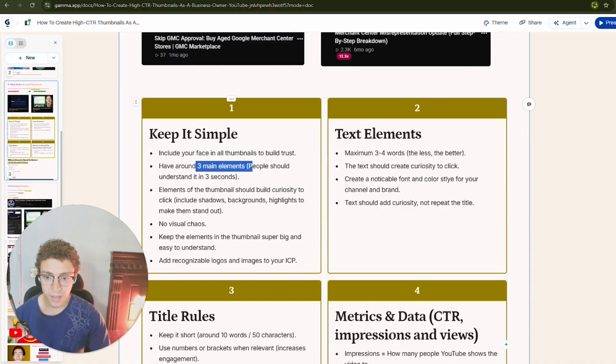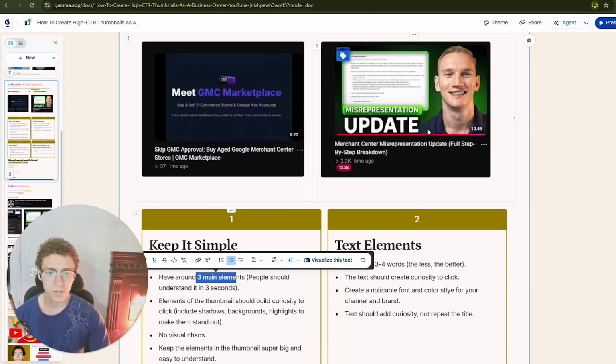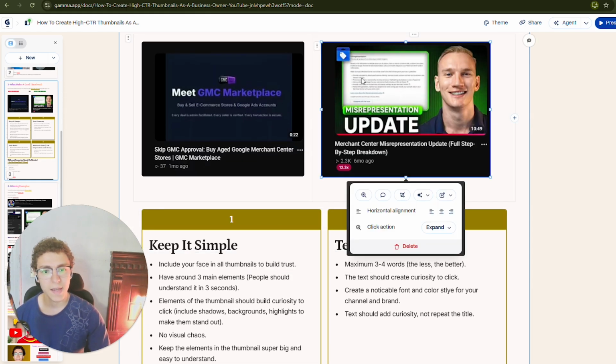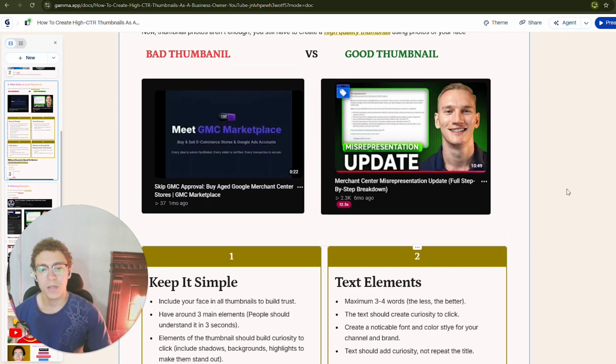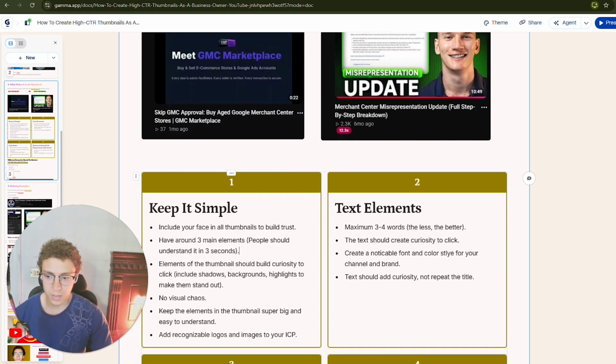Have around 3 main elements. People should probably understand it in around 3 seconds, but you can have more elements. As you can see here, you have Robin's face, and we have the misrepresentation screenshot error here, and we have the text. So ideally around 3 elements. Obviously, it depends on the topic of the video, but we could still have more than 3 elements, but this is what I typically found to be really good when it comes to people understanding it faster.